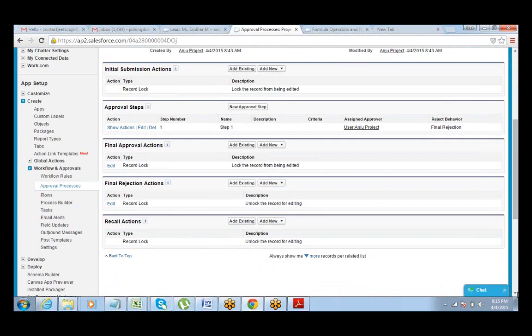On this page you will see different actions: initial submission actions, final approval actions, final rejection actions, recall actions. Okay, so you have to define actions for each of these stages. Okay, it's okay if you don't define recall actions. So initial submission, what do I want to do? I want to update the field. Which field? Approval status, right?